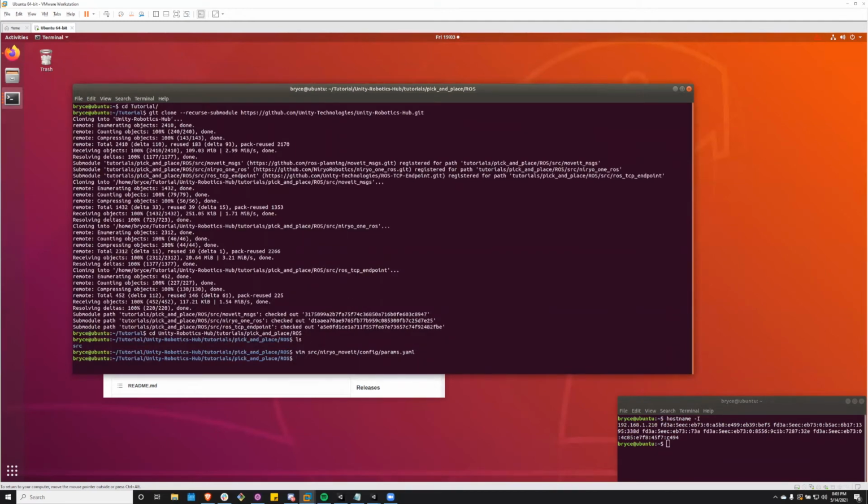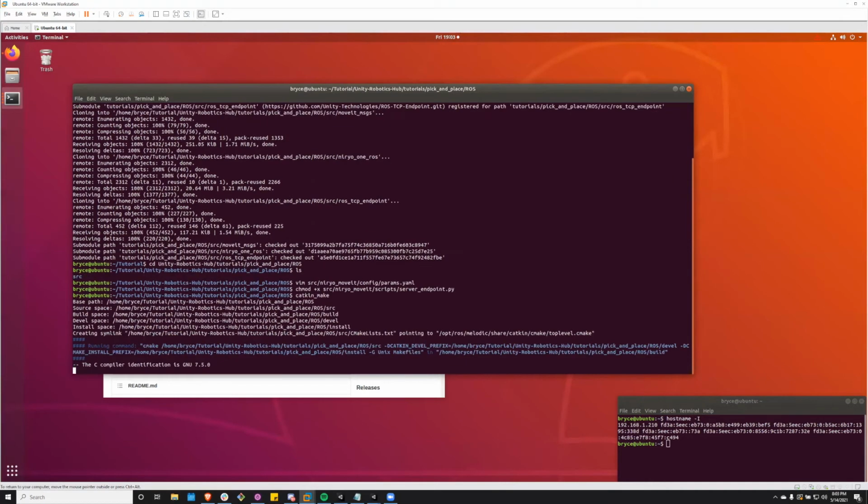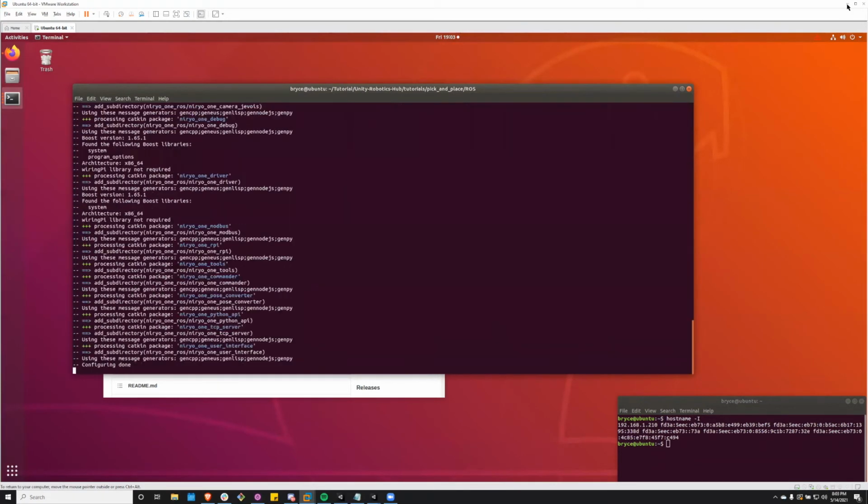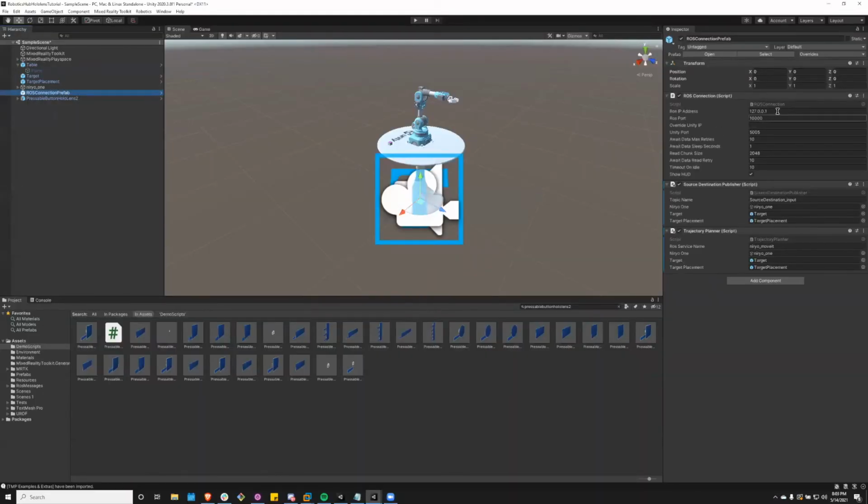Then you're also going to want to type chmod +x source Nero underscore move it scripts server endpoint.py. This will allow us to execute this script. Next, you're going to want to type catkin make and enter and let that build. Now, while that's building, go back to our Unity project and hit the ROS connection prefab and add the IP address to the ROS IP address input.